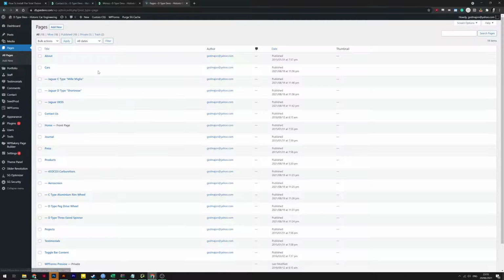So if you click into pages, here's a list of all the pages that are currently on the site, and you can see that some of them are indented, meaning they belong to the one above. So these pages are filed under cars. Cars is kind of being used as a category. That page is a page in its own right, but it's not being used for anything other than creating a category.